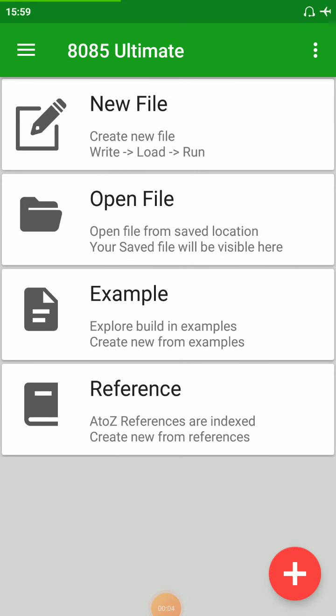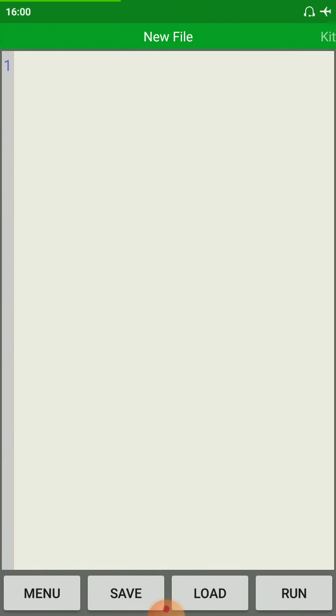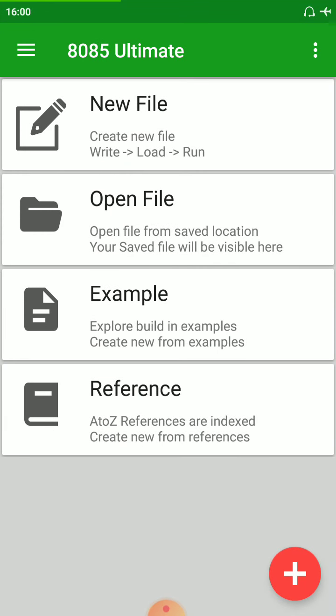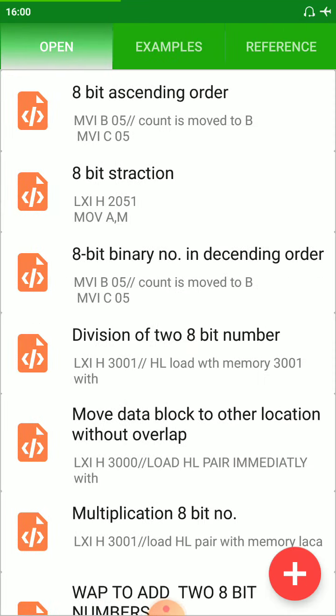So we will write a program to find the smallest number in n number of 8-bit binary numbers. You can write your program in a new file. By clicking on new file, you can write the program here. After that you can save it, load and run your program. I have already written this file, I am just opening it from here.